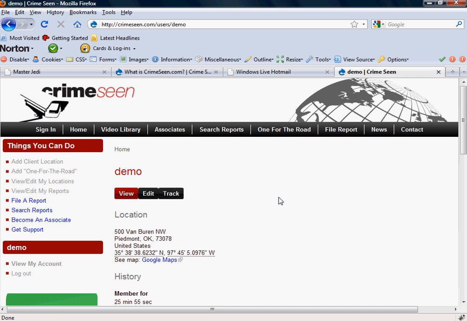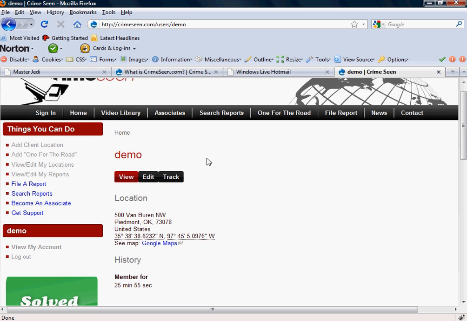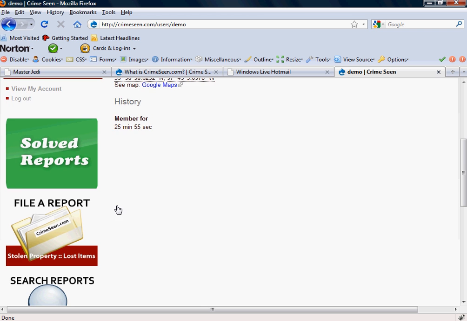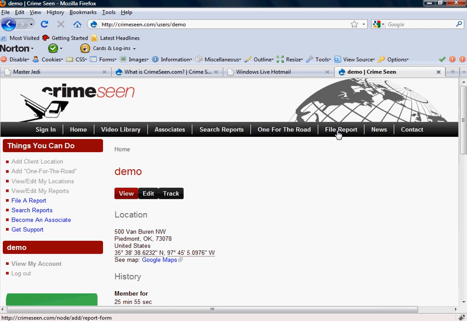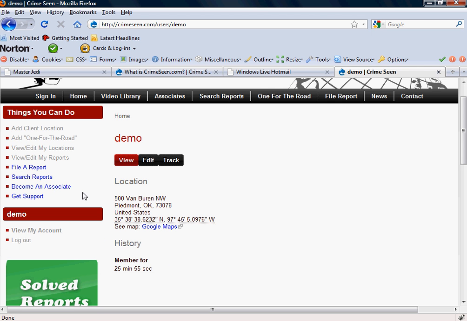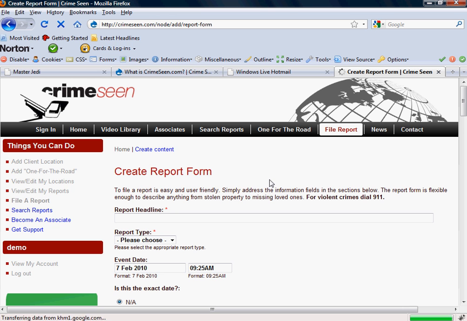To do that, there are several areas you can go. If you're logged in and you have your things to do menu off to the left, you can click File a Report here. There is also a nice icon down here called File a Report, and we have a top link called File a Report, and all go to the same page. When you click on one of those links, a form will pop up that basically has blanks for you to fill out.